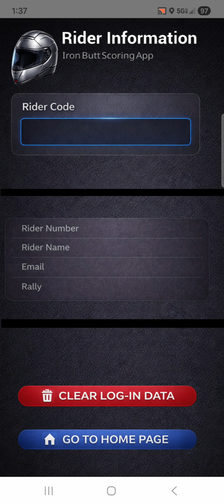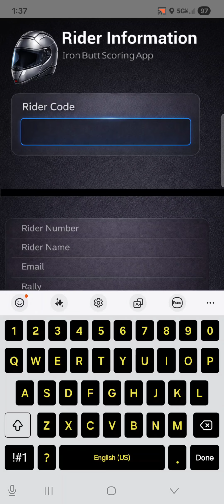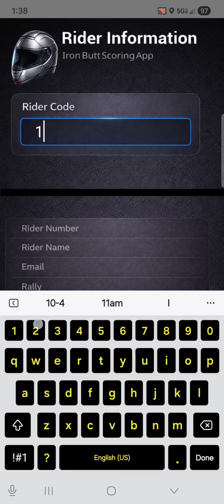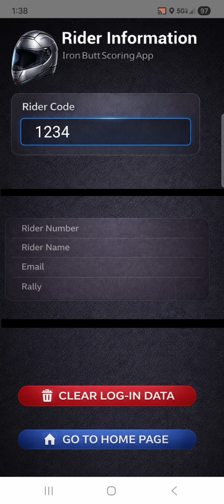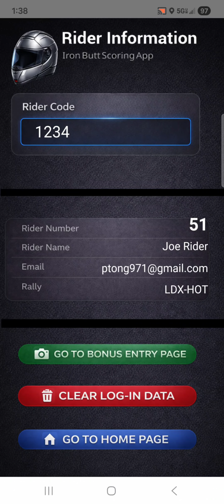Because once you log in, once you enter your code in correctly, it'll automatically recognize your info. For example, my test profile here, the rider code is just 1234. So as soon as I type in that 4, the keyboard should go away. It'll think, and there it populates my rider number, my rider name, email, and the rally information.